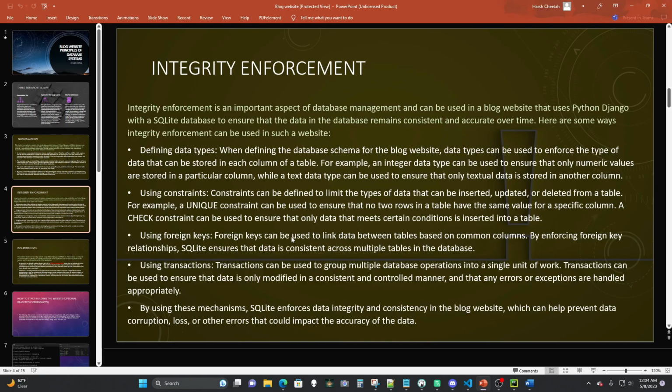Likewise, you can use constraints like unique and check constraints, which I will show in my ER diagram that I've inputted. Foreign keys can be used to link data between tables based on their common columns. Enforcing foreign key relationships in SQLite ensures that data is consistent throughout multiple tables in the database. My ER diagram shows this very well, and you will see and make that conclusion on your own.